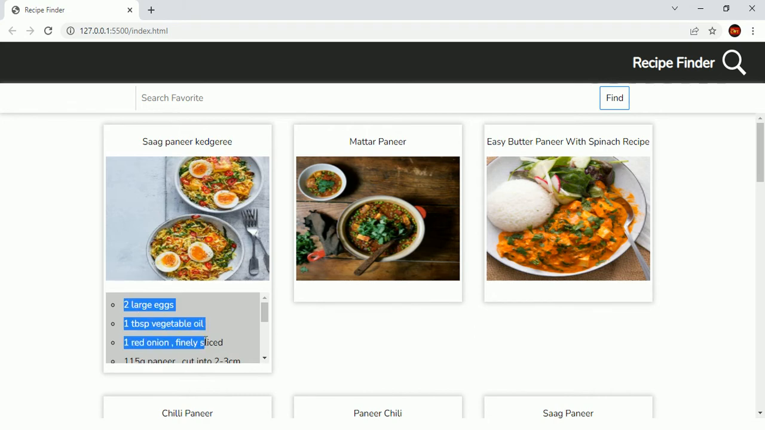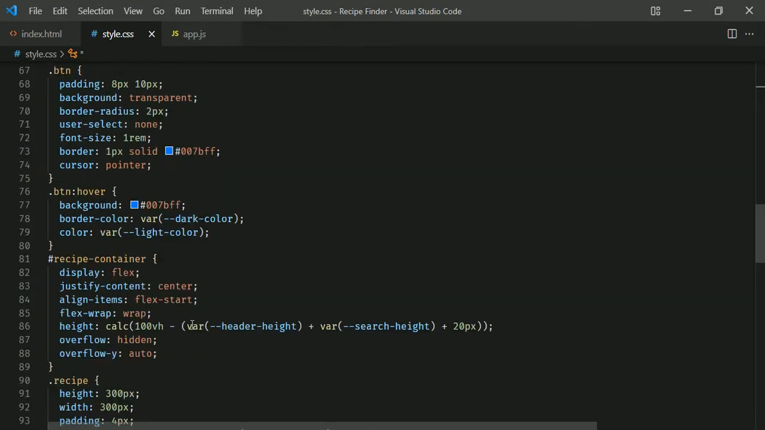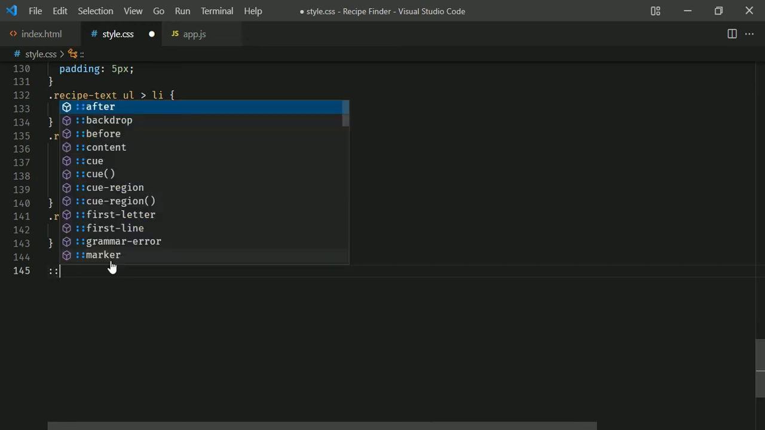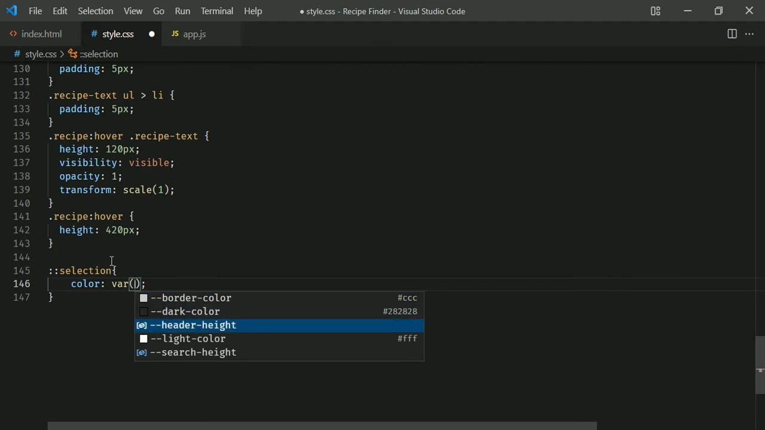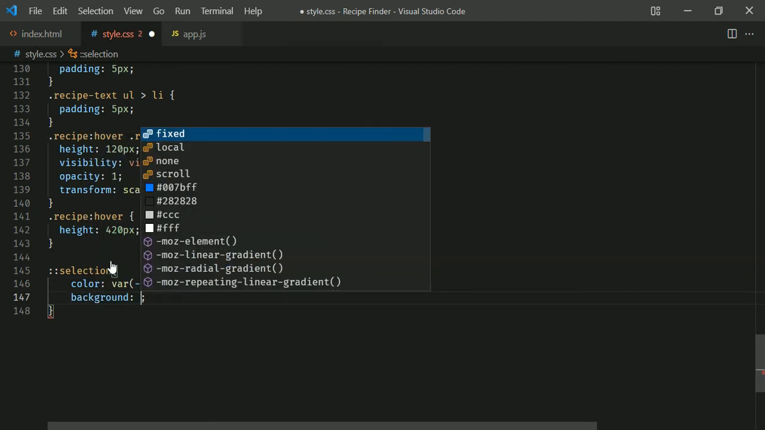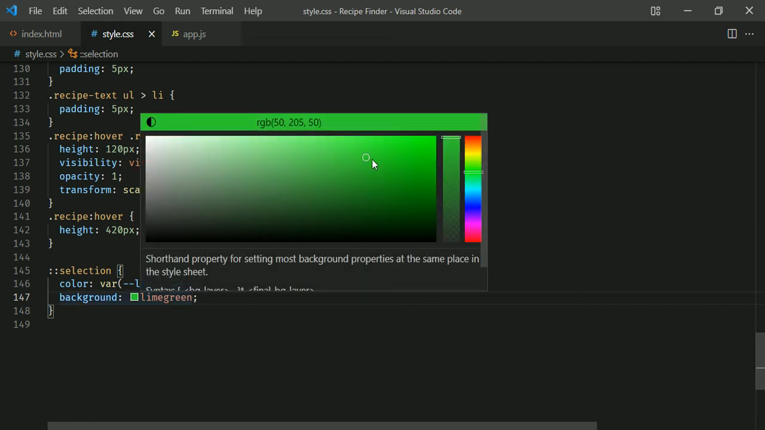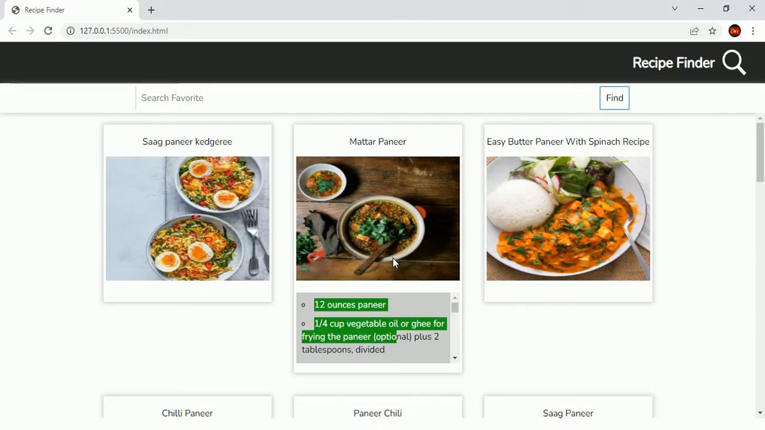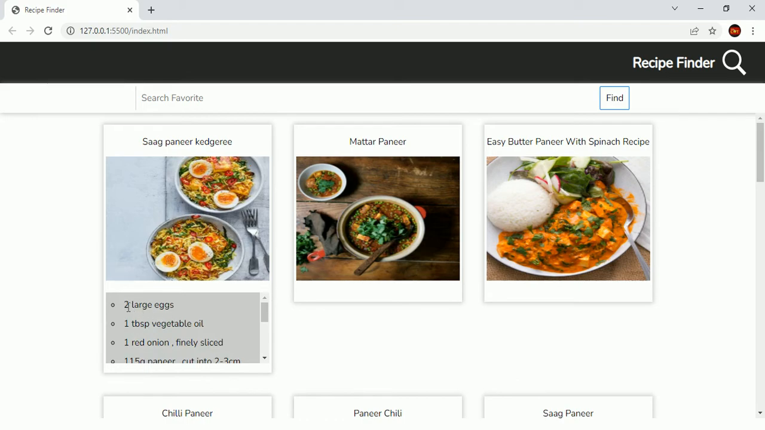Unselect the ingredients. We are seeing the blue background and white font color, right? So let's change it. If you want to change it, we can use the selection pseudo class. Simply double colon selection, color where light color. For the background we can have lime green, and if you don't want it very bright, you can just reduce it like this, something cool. Now let's go over here. See, now we can see the light green.